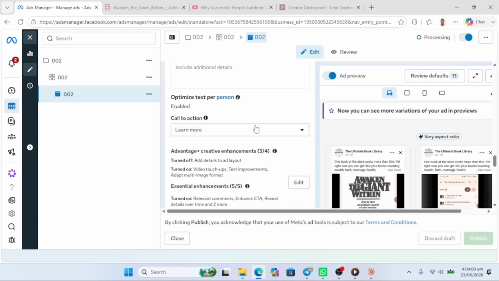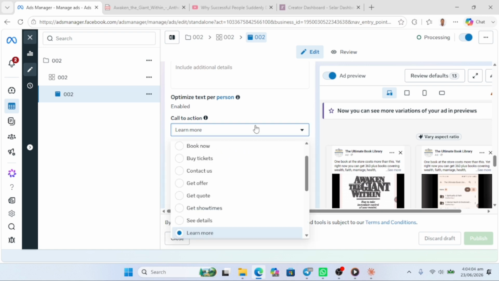From here, all you have to do is click on the publish sign to get this ad to go live for you, right? So this is how you can set up an ad for a seller that can be tracked and give you good results.